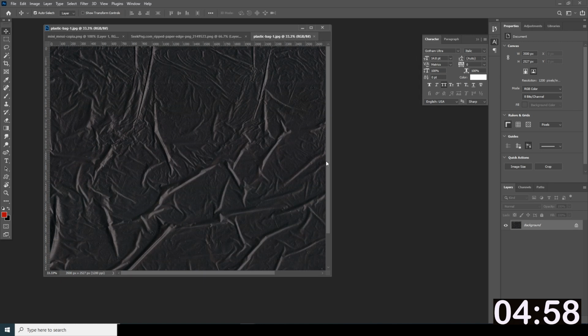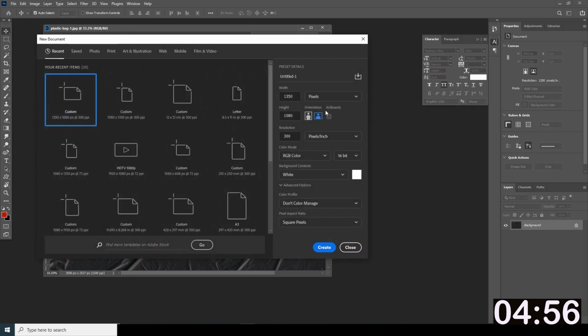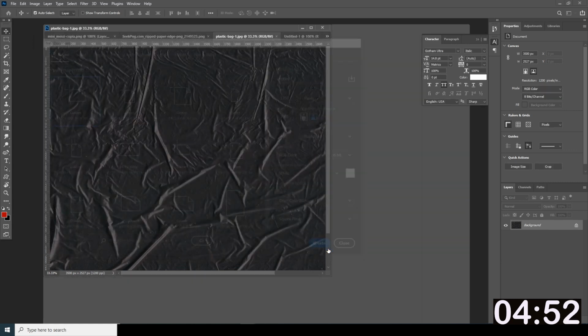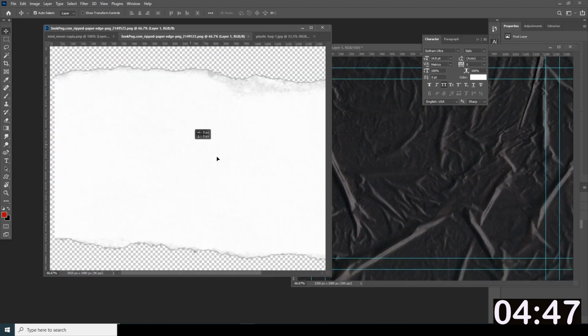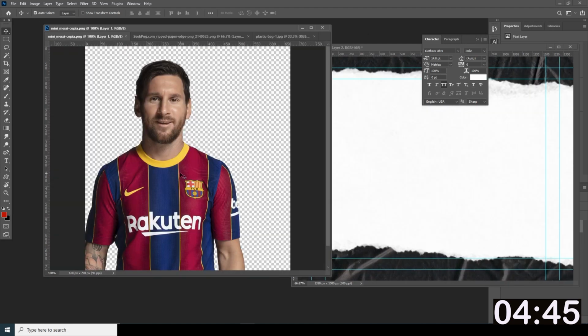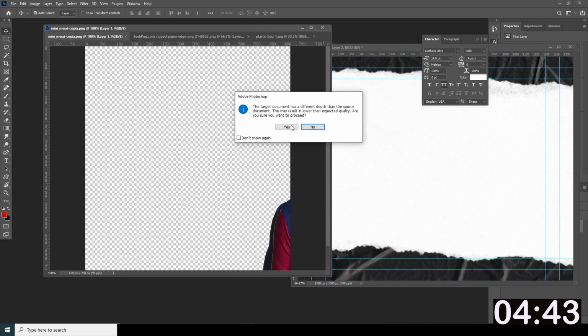So first, here I'm in Photoshop. Control N. Let's make a composition 1350 by 1080. I'll just keep it at 316 and just create. And let's drag and drop this image over here. Maybe let's drag and drop this image over here. Now let's drag and drop this PNG over here.